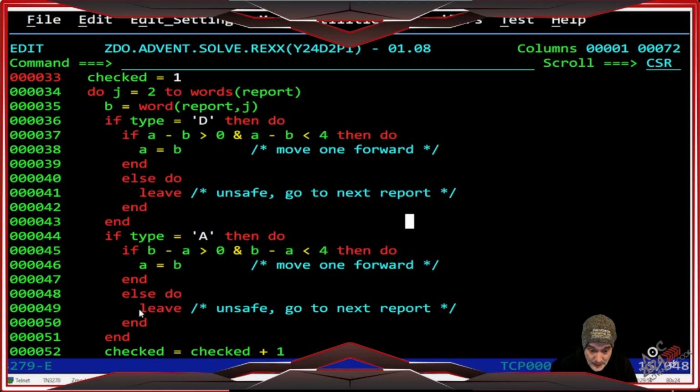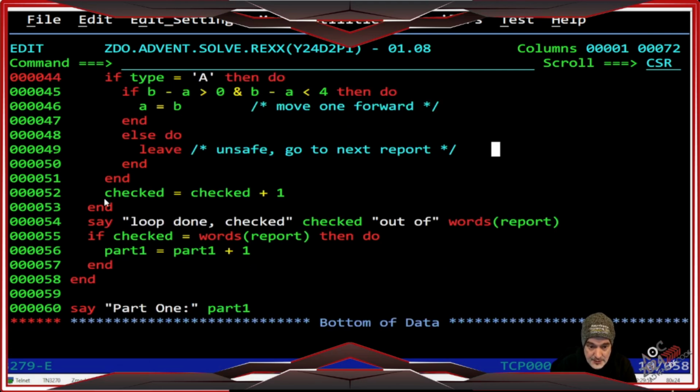If we've passed all through this, we've checked another value in the report, and when we're done we see how many words of the report we checked. If that's equal to the number of digits, words in the report, then we are done. So that was a pretty easy thing to solve. But then let's switch back to the browser here.